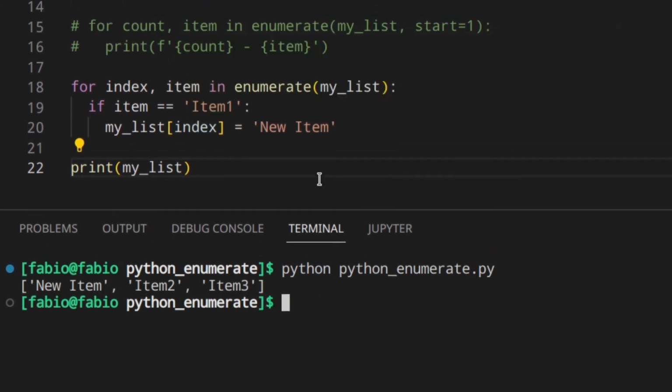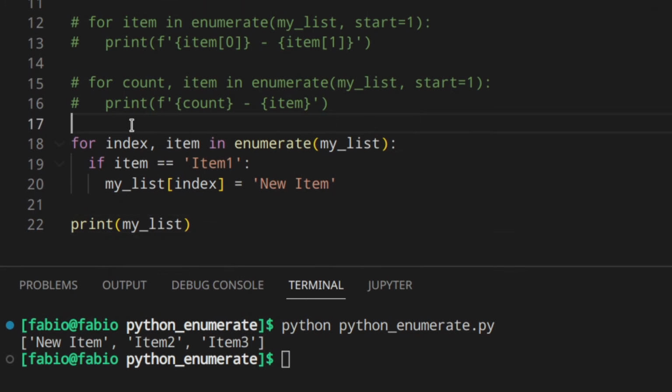So this is how you can use the enumerate function to actually get the index of the current item and use it.